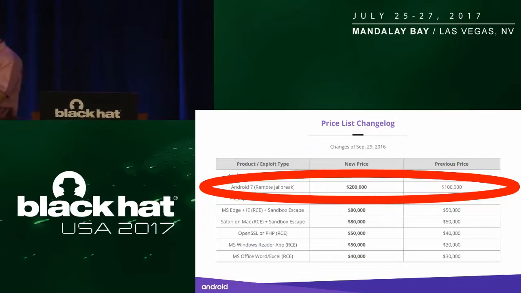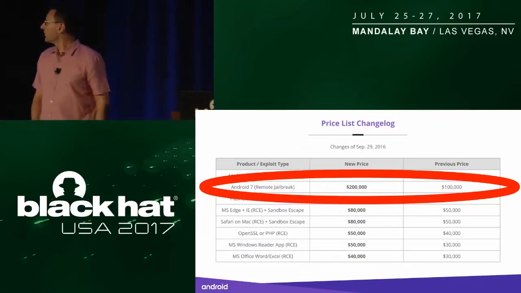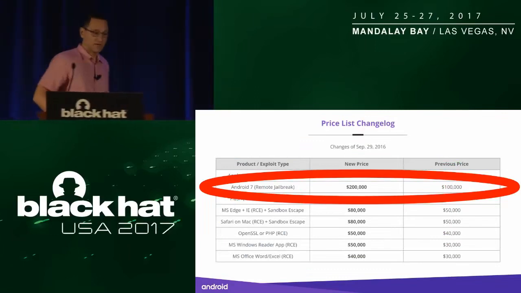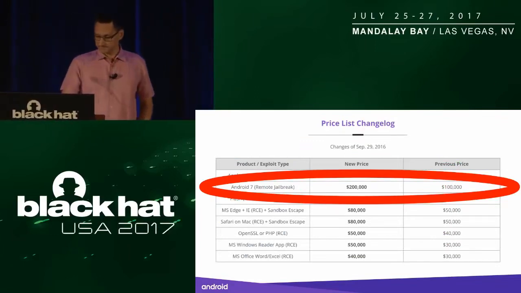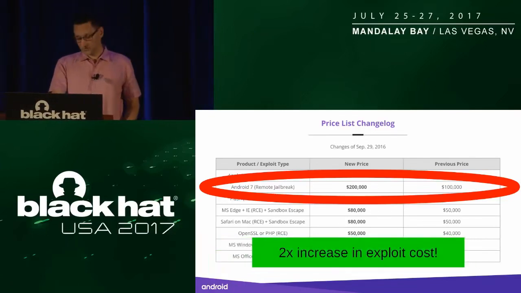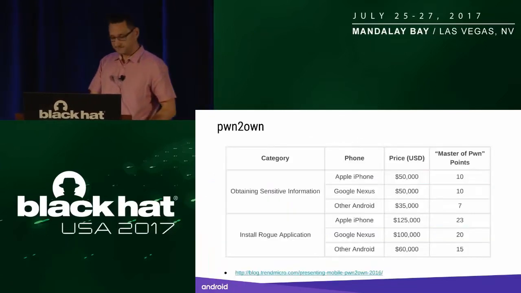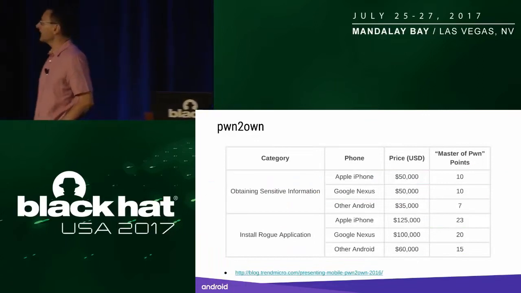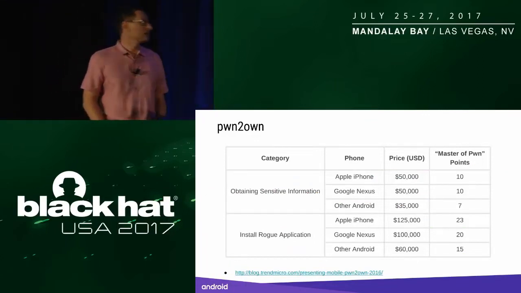And the price change is actually growing quite a bit, where we're seeing a doubling of price for an Android 7 jailbreak. I expect those numbers to go up. 2x increase in exploit costs. Another way I measure my success is the payoff that pwn-to-own like contests have.